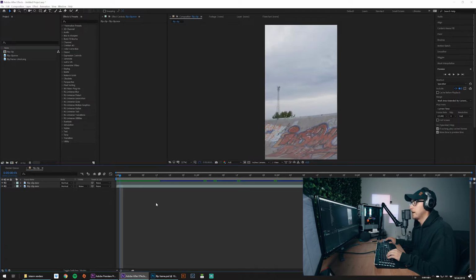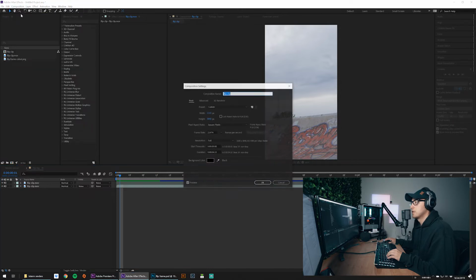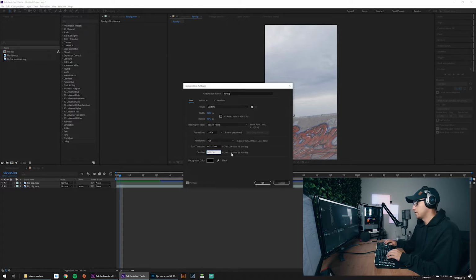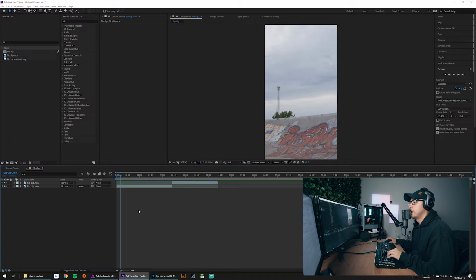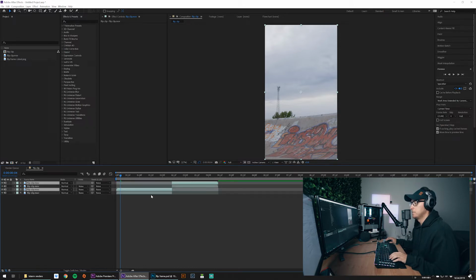Now that we're back in After Effects in this composition, we need to extend this composition a little bit. Let's go Composition, Composition settings. Let's change this to something like 15 seconds to give us a little bit more room to work in. All right, so what we want to do now is create our looping sequence to use as our backplate. We will select both of these and hit Control D to make a copy.